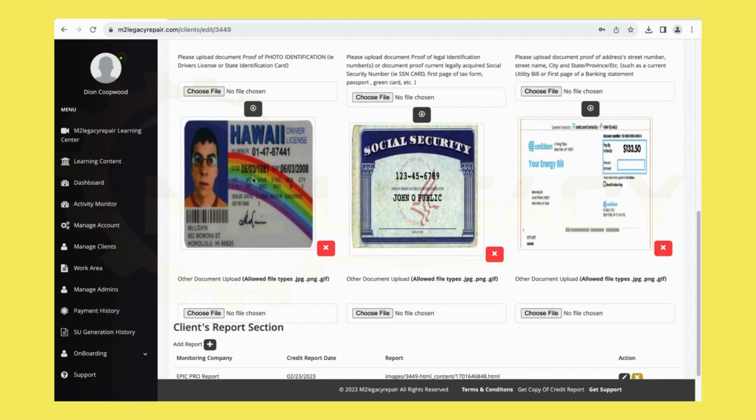And your identification documents. Be sure to mock what you see here as far as the clarity. If you know how to crop out the background of your documents as well, do that. But be sure that you do upload all 3 documents. Once this process has been completed, you can then go to your work area to attack the negative items on the credit report.